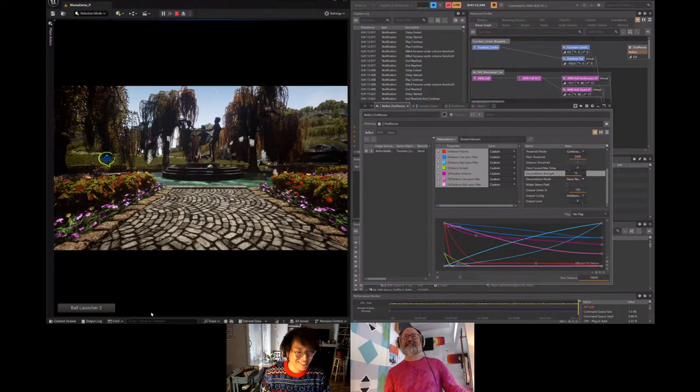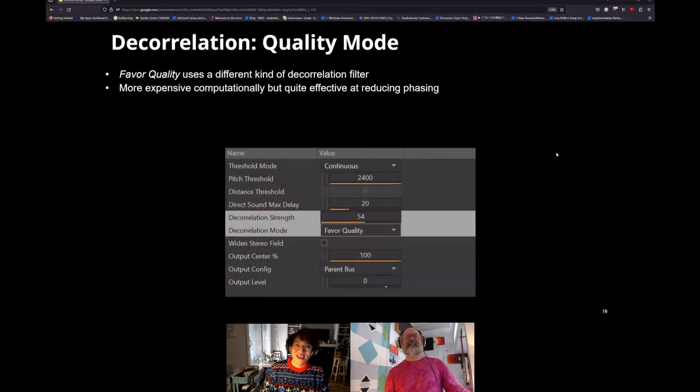Nice. Okay, so those are the phase mitigation tools that you can try out in Wwise 23.1. We heard how they sound. We talked about some of the pluses and minuses for different approaches.